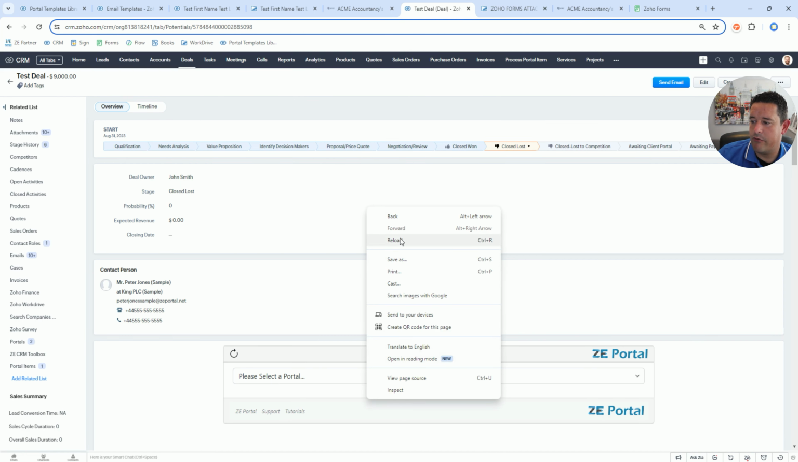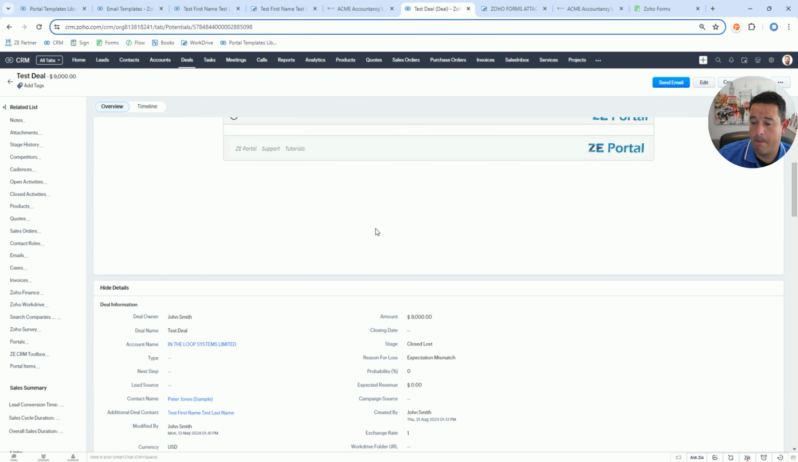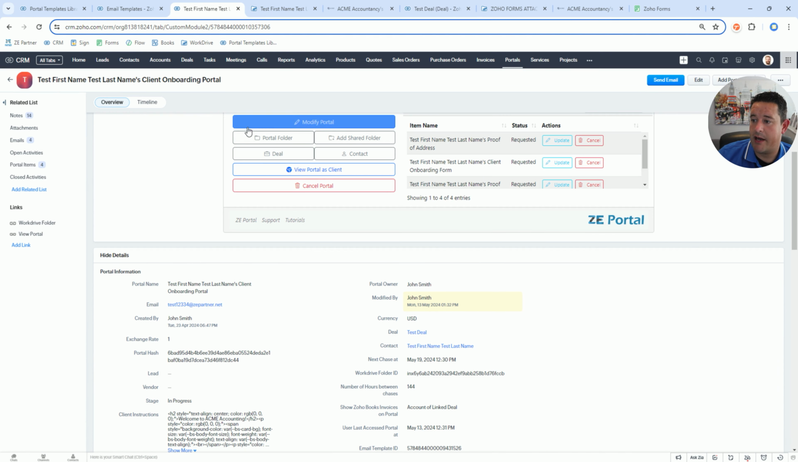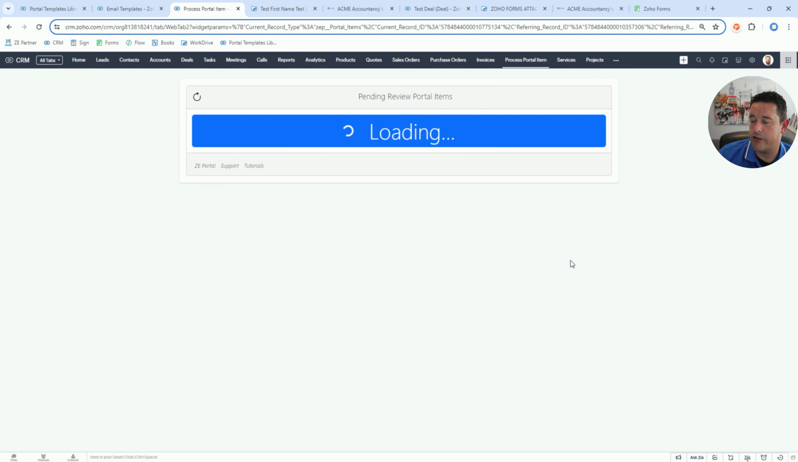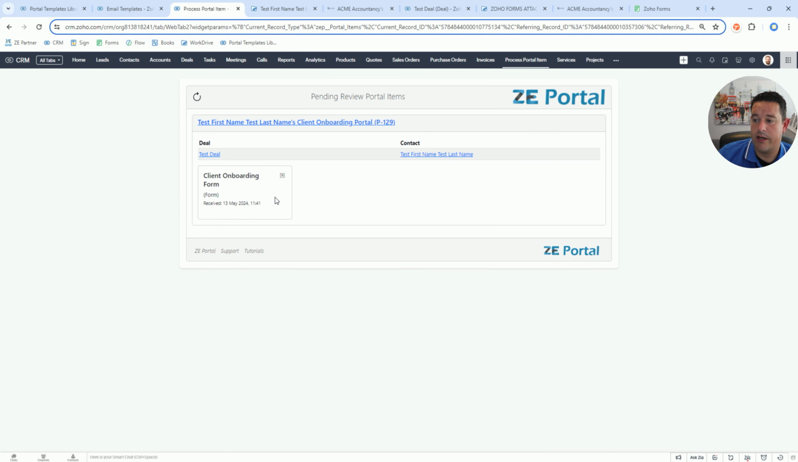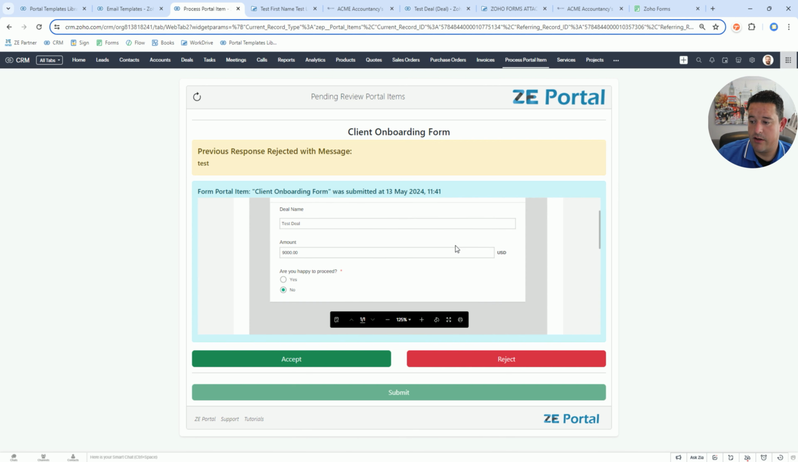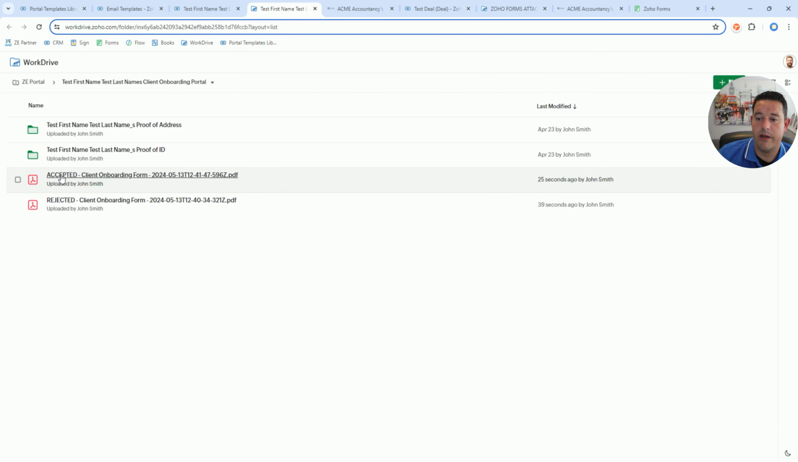If we go to our deal and refresh, it's probably going to say no in the description field now. There we go, no. And if we go back up here and refresh and go into process the response, we now click on the response. It's moved that file across. And now you can see it says no here. This time we're going to accept it. We're going to click submit. And then if we go back to our portal folder, we can see accept and then the date and time.